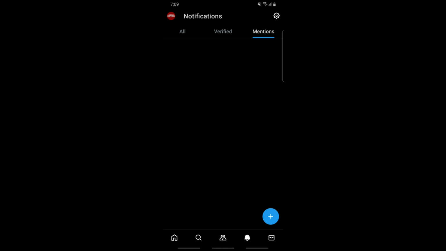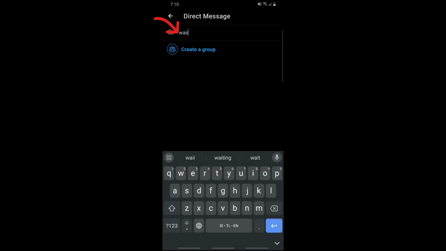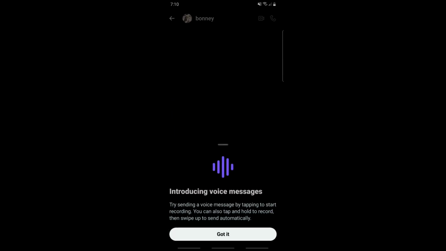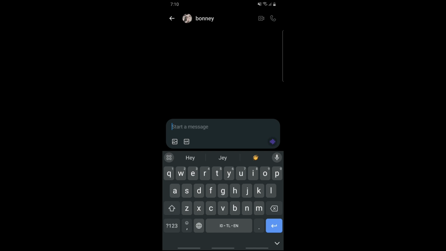And lastly, we have the mail icon over here at the bottom. From here, this is where all of your messages are stored. From here, you can chat with people. And if you want to add a message, just tap on this blue icon over here at the bottom. And from here, as you can see, I can direct message whoever I like, and I can use the search bar over here. Just search for the person that you want to message and simply tap on their profile. And after that, you'll be able to send them a message, and you can message your idols.